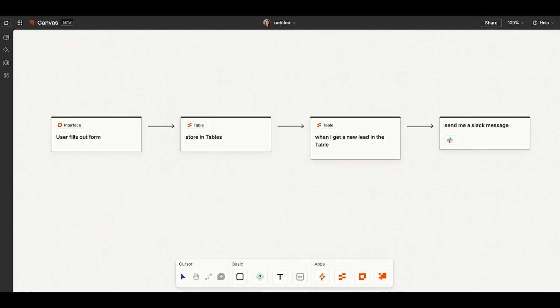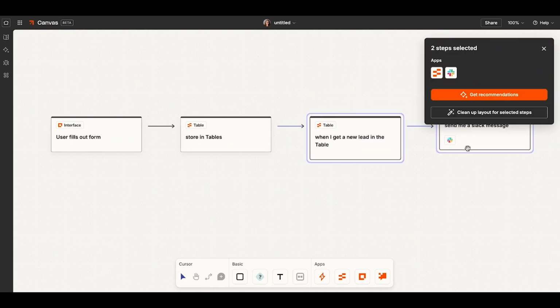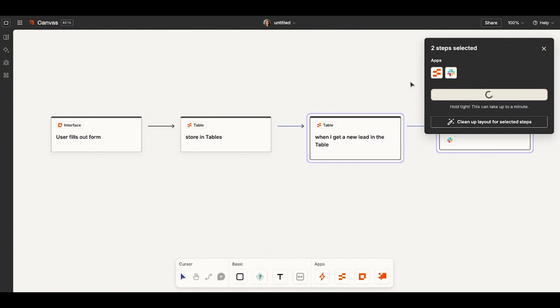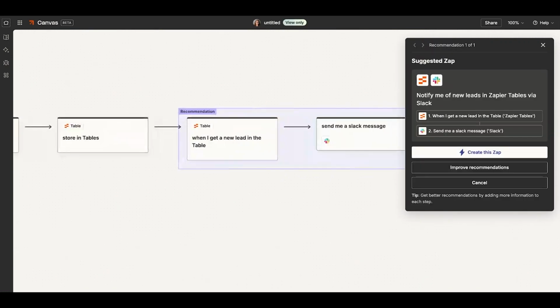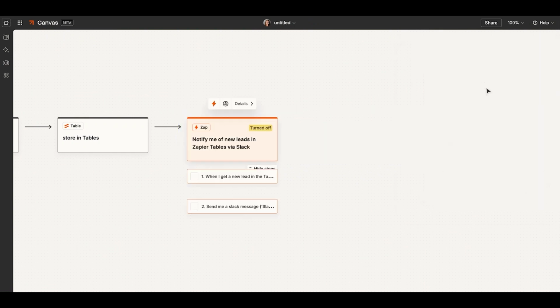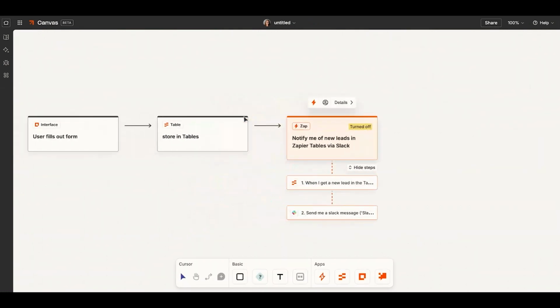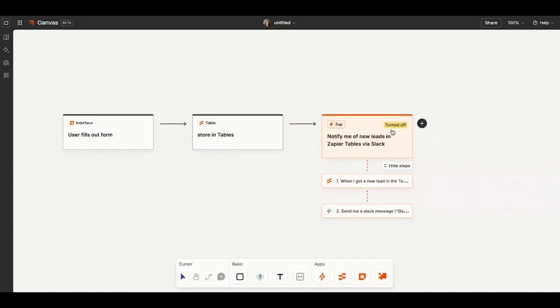Now I have a high level sketch of my process and I want to see if I can find ways to automate parts of it. So I can select this second part and press Get Recommendations. Canvas identified this Zap that can help me streamline my process. Notify me of new leads in Zapier tables via Slack. That looks great, so I can press Create this Zap. Now I have the pieces of my process and I can go into the Zapier editor to complete this Zap.